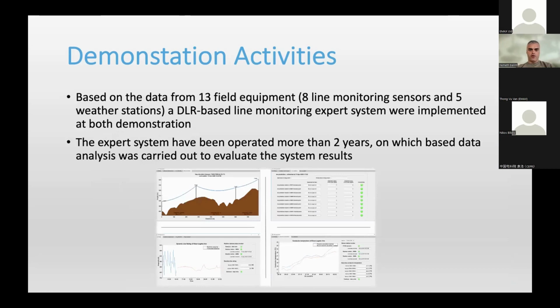Based on the data from the 13 field equipment, 8 line monitoring sensors and 5 weather stations, the DLR-based line monitoring expert system was implemented at both demonstration sites. The expert system was also operated for more than 2 years independently in the 2 countries, on which the base data analysis was carried out to evaluate the system results. You can see a couple of photos again from the different systems.